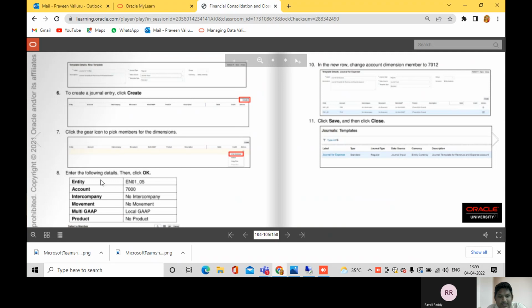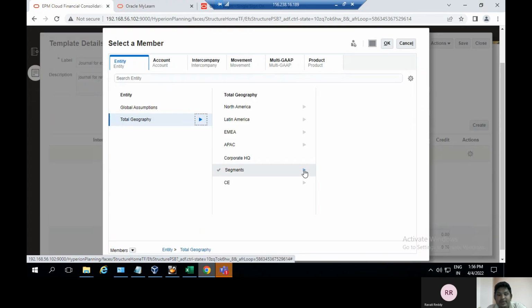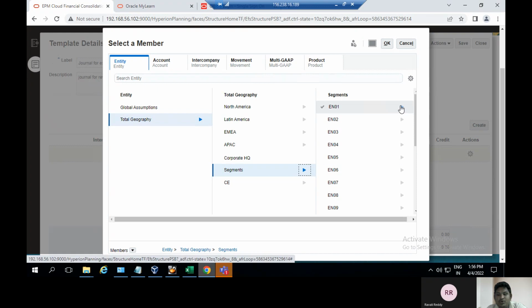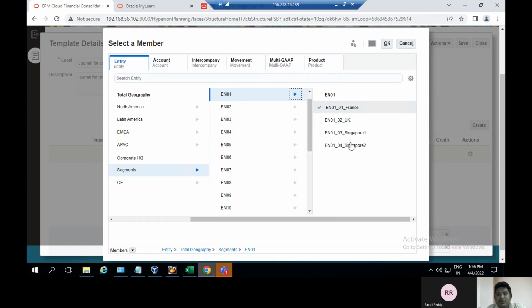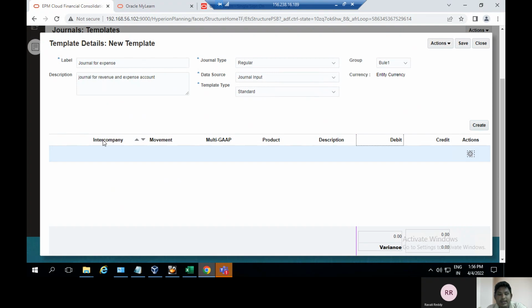I will go to the following details. Entity is 05, account is 7000, intercompany is no intercompany, movement is no movement, multi-GAAP is local GAAP, and the product is no product. Here the entity is total geography under the segments, and EN01. Here I will click Singapore, and click on OK.